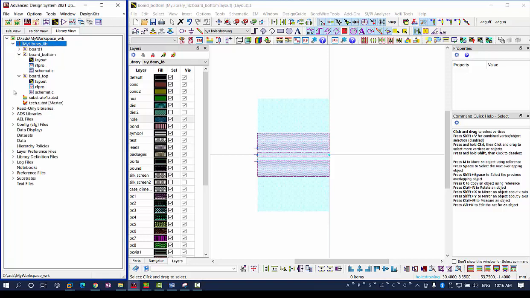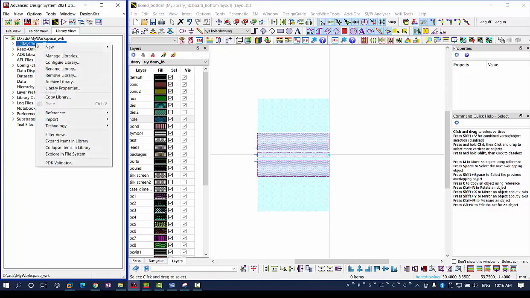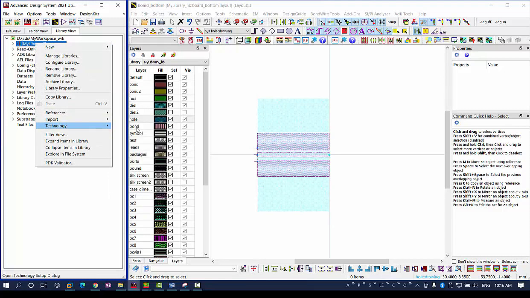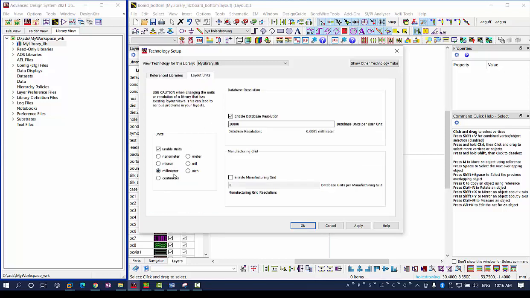So you can also explore here the library. This is a workspace library, and actually, this is an ADS technology. You can also explore the technology when you go to right mouse click, technology and technology setup. And here you see which layers are mapped to this library and which units are used.